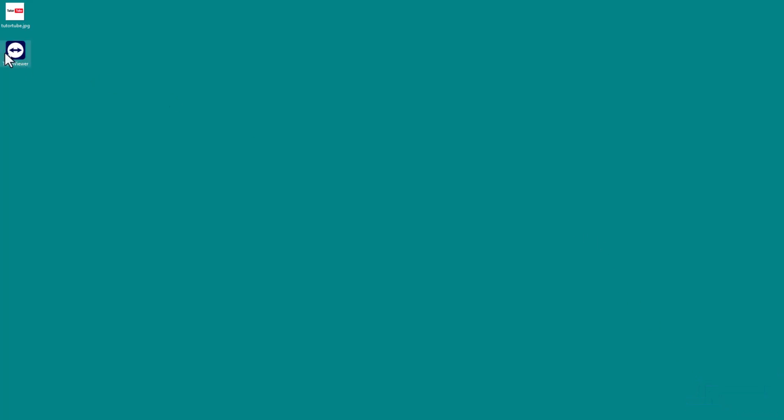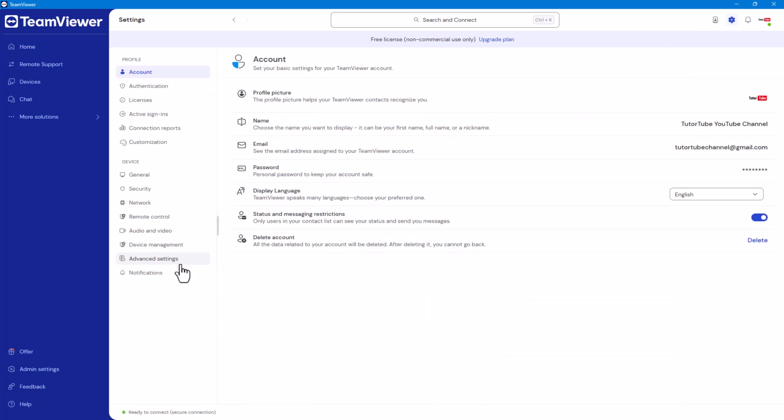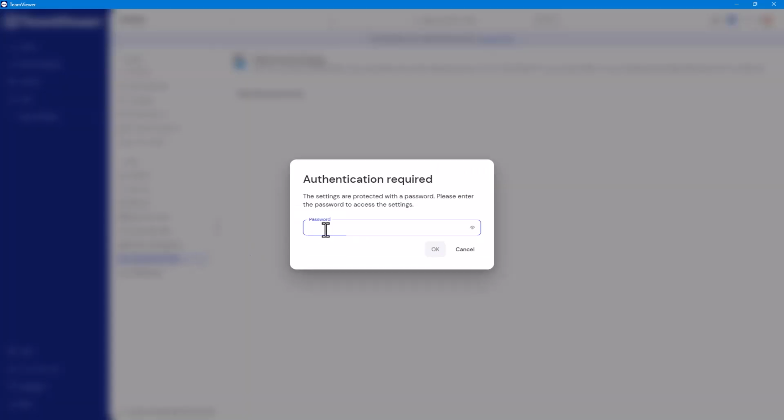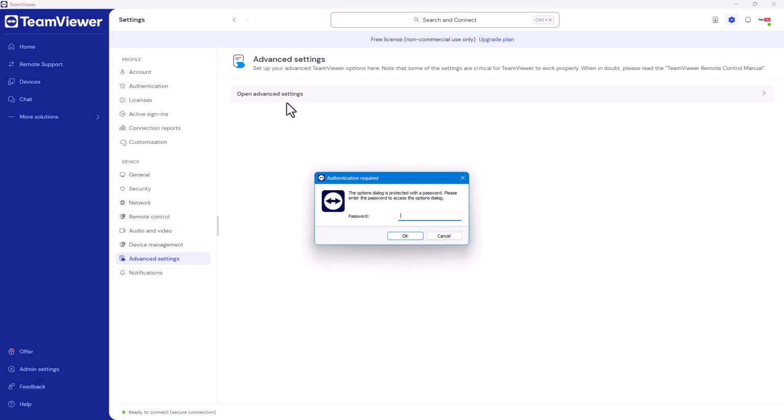So what you may also want to do is, let's say, for example, restrict some permissions and decide in detail what permission you want to give to the remote user and what you don't want to. In that case, you can click on the gear icon right here, and then you can go to advanced settings right here. For this, you do need to enter the password that you have set, and then you can access the advanced settings. So let's just go over here and enter my password.